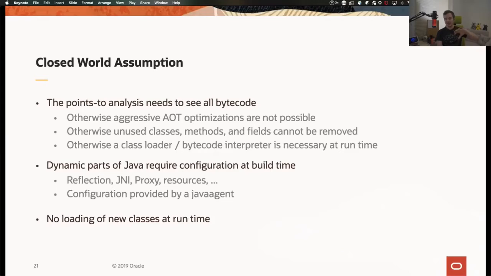But the benefit of using this closed world assumption is that all the classes are there. So we don't need to care about class loading or interpretation of the bytecode or any class metadata for bytecode manipulation at runtime. Those parts of the infrastructure can go, making the resulting binary much more efficient, because we don't need to, for example, waste memory on that.